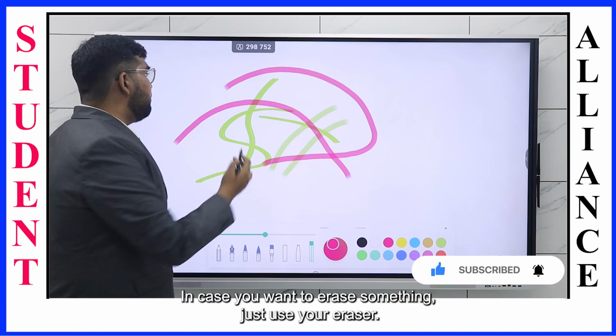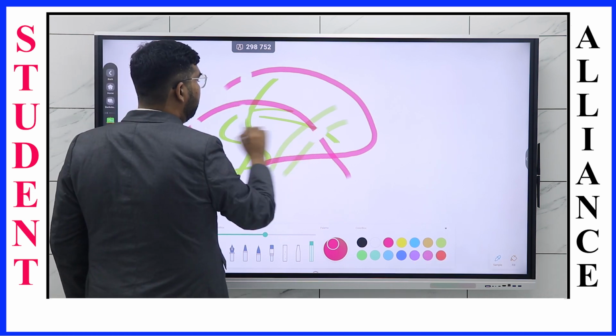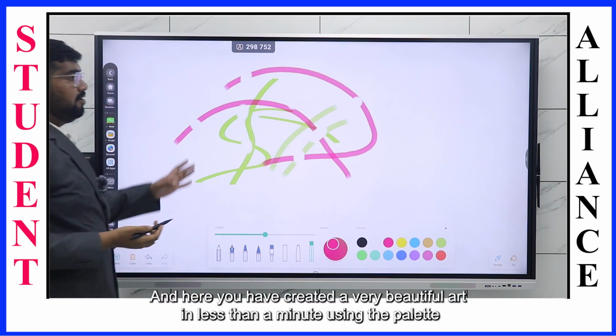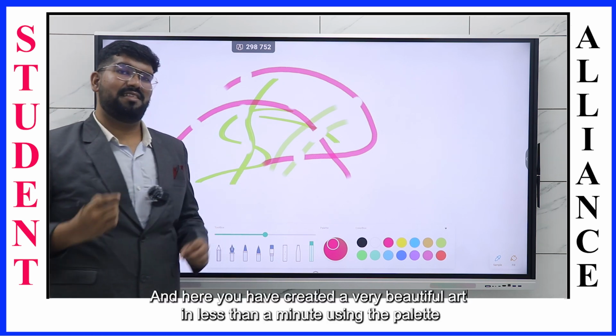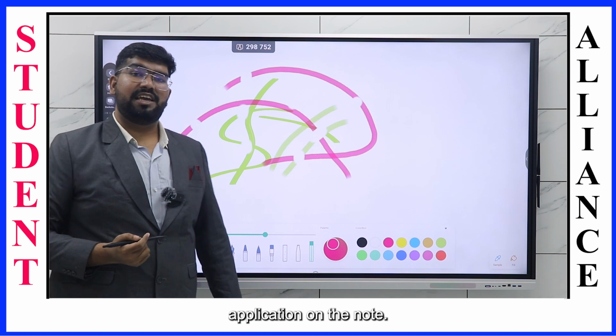In case you want to erase something, just use your eraser. And here we have created a very beautiful art in less than a minute using the Palette application on the Note.